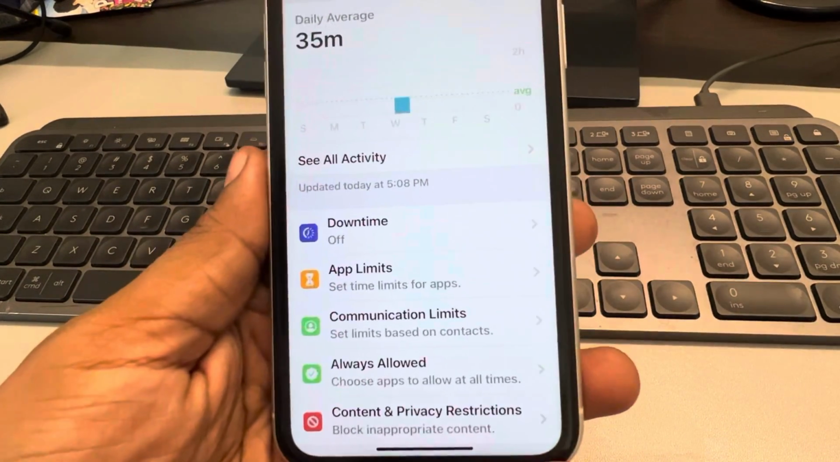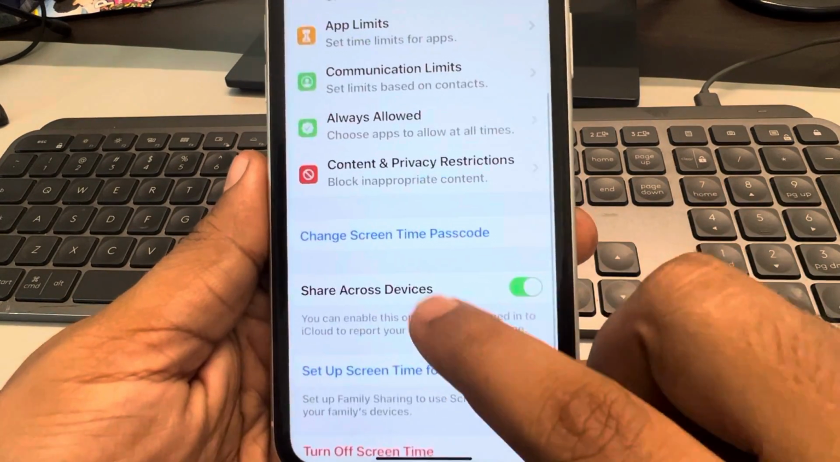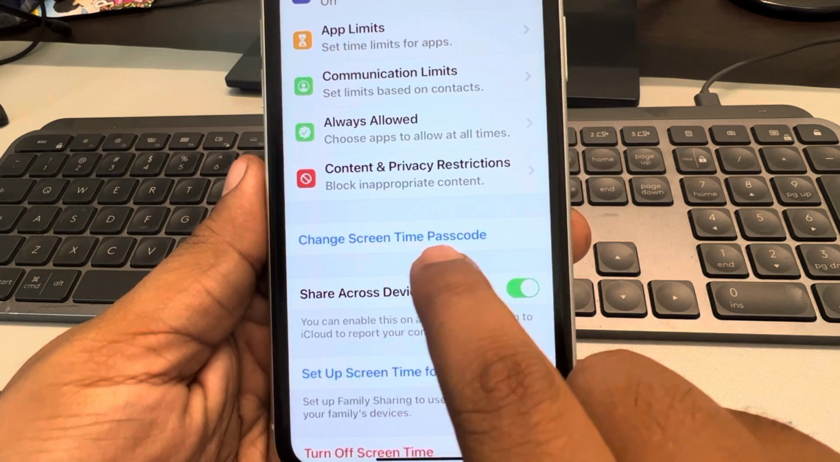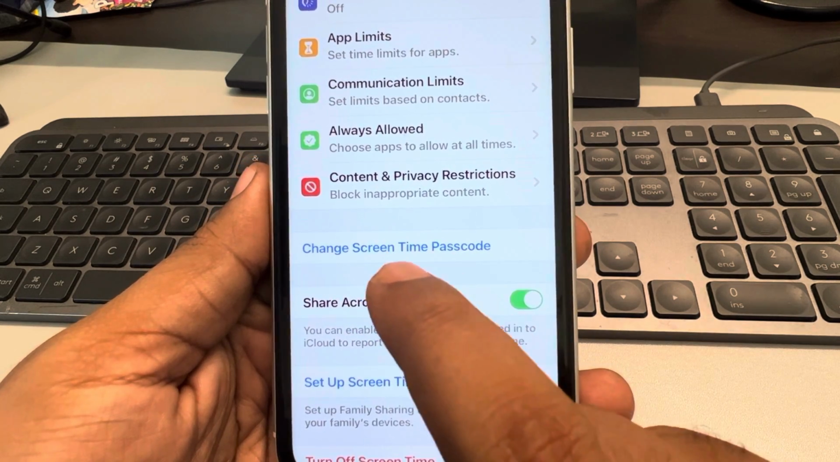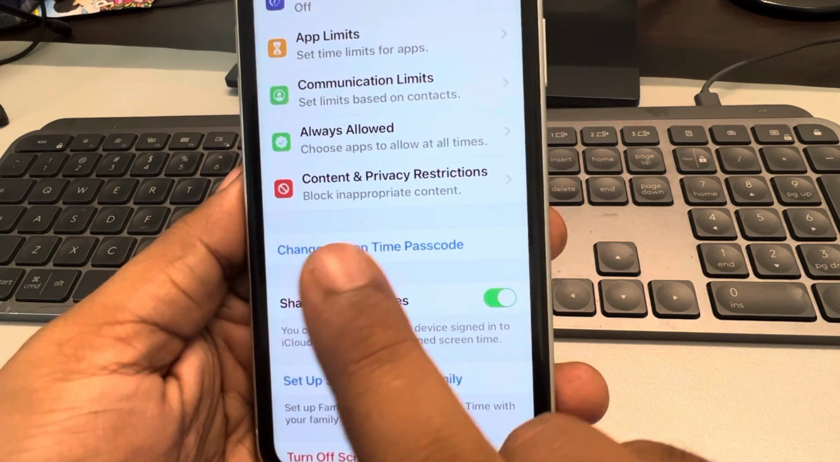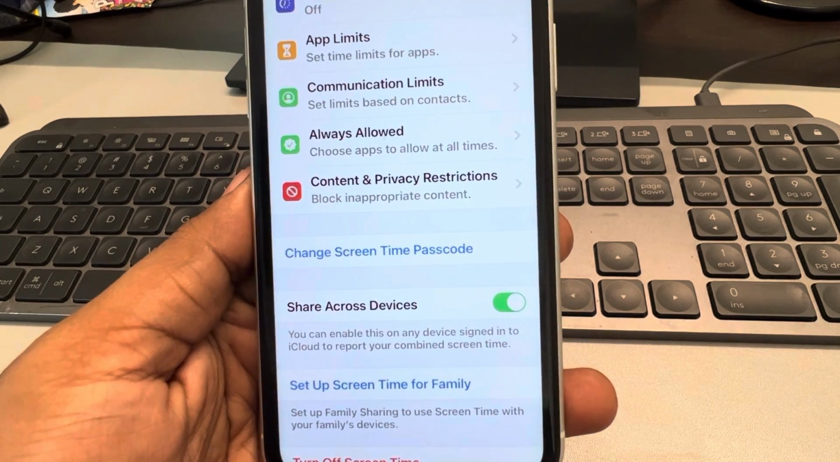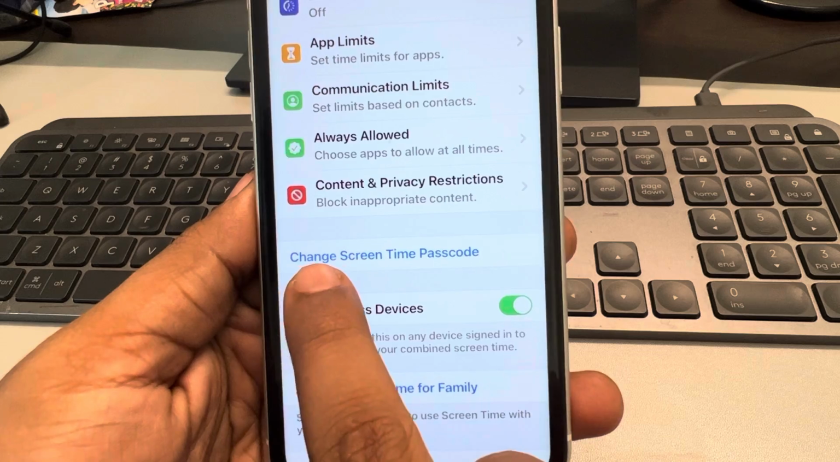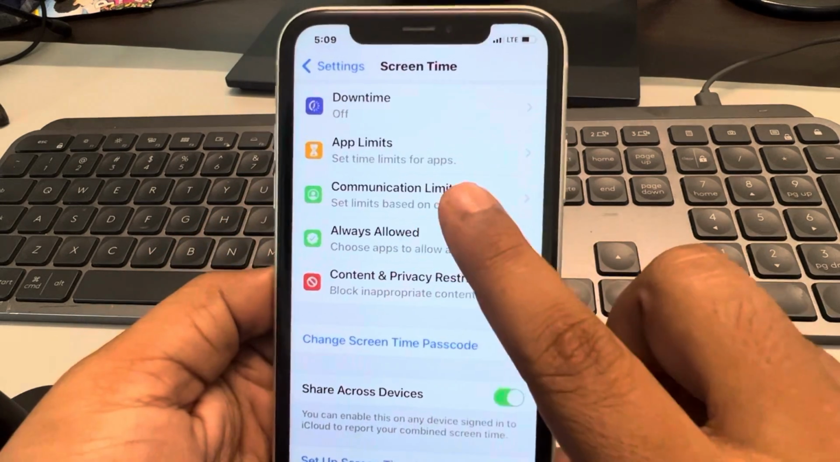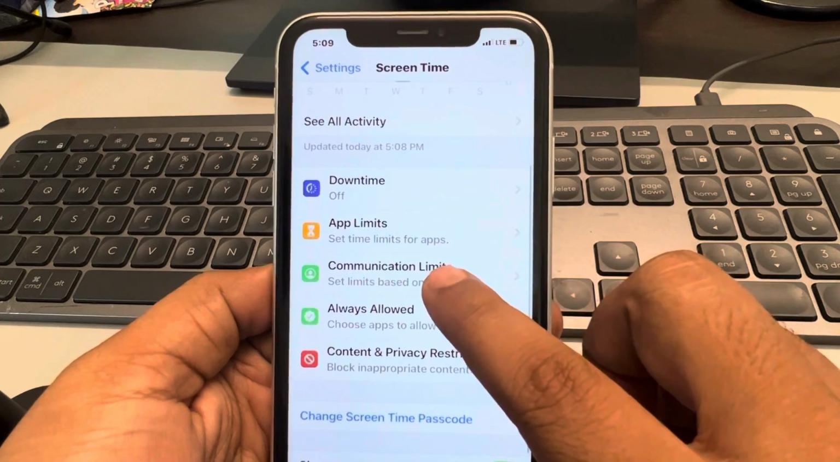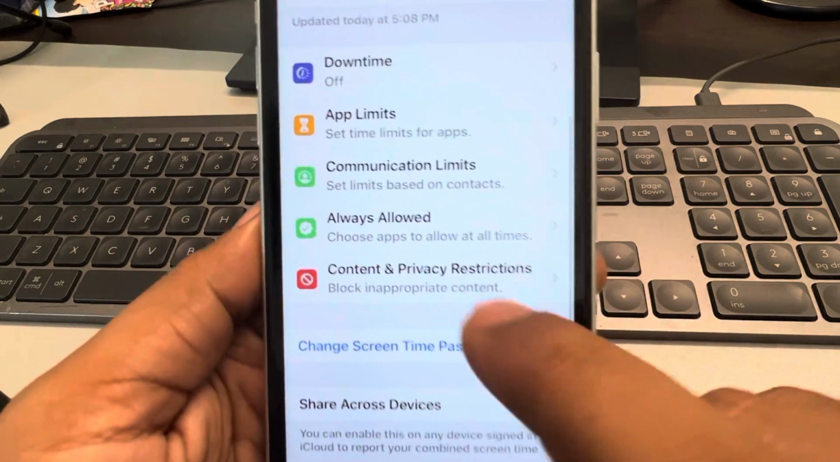And then what you have to do is make sure that you have set up a Screen Time passcode. Okay, a customized Screen Time passcode so that only you know that Screen Time passcode. So the first time, it is written Use Screen Time Passcode, set up that Screen Time passcode.